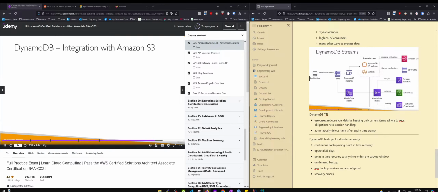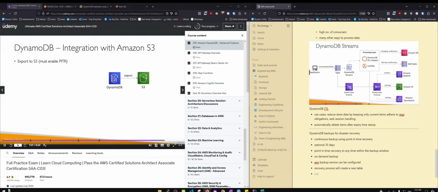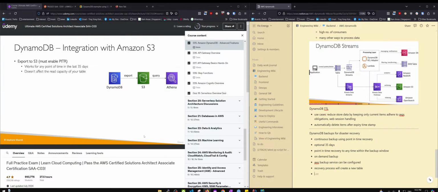Now let's talk about the integrations between DynamoDB and Amazon S3. So you can export a table into S3 just like this, and to do so you must enable point-in-time recovery. And you would export a DynamoDB table into S3, for example, if you wanted to do some queries, for example, using the Amazon Athena engine. So you can export at any point in time during the last 35 days because you've enabled continuous backups. And when you do an export, this does not affect the read capacity of your table or your performance. So with this, you can perform, for example, data analysis on top of DynamoDB through exporting through Amazon S3 first.